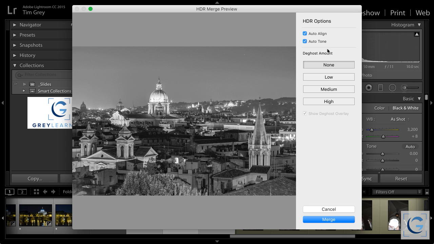We'll see that in a moment. And then I can choose a deghosting amount. Remember, if there's movement in the frame, if that tree were moving in the breeze a little bit, then the leaves appear in different positions in each frame, and I can use this deghosting to mitigate that, to compensate for that. And so I could choose low, medium, or high.